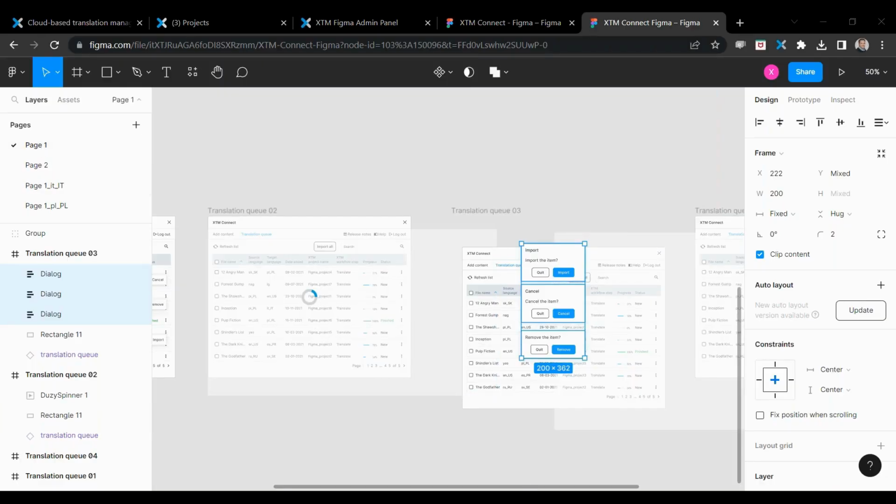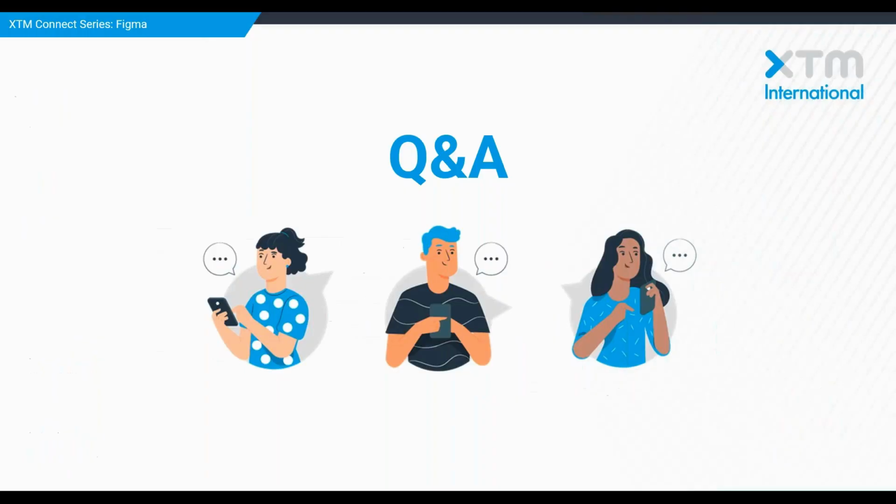I'm going to just jump up to see if we have any questions. Okay, so we do have a question here. Are there any plans for the import of finished tasks to happen automatically, so without a user having to retrieve the translation manually or having to be logged in in order for the jobs to come back to Figma?